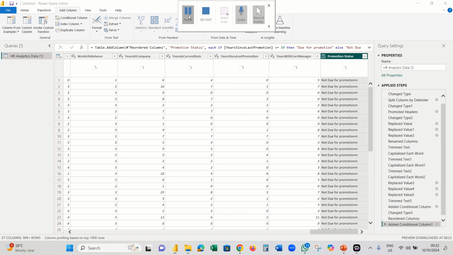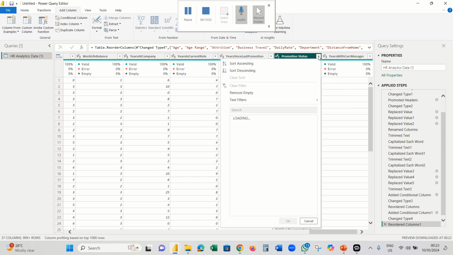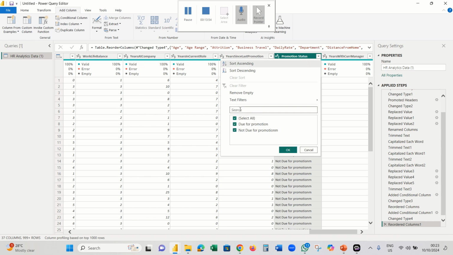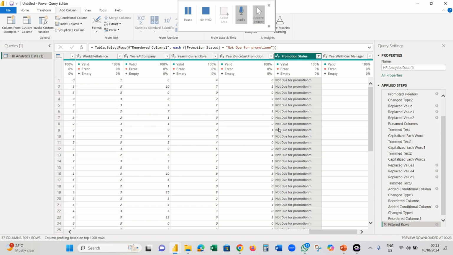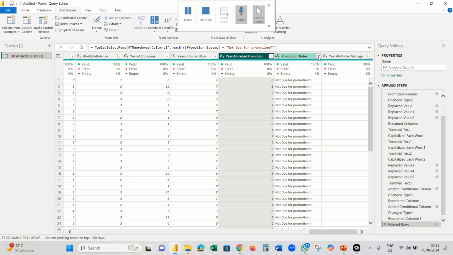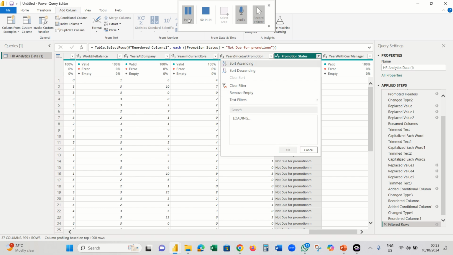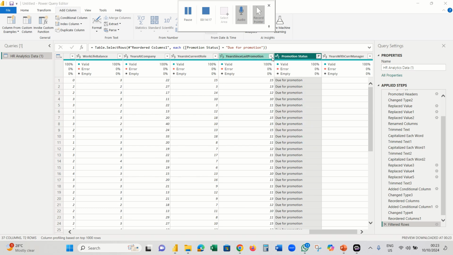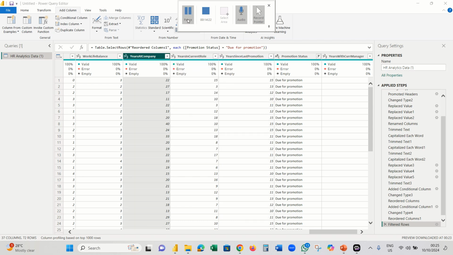Then we go. Now we can see, let's check those that are not due for promotion. The people that are not due for promotion are from 0 to 9. But if we check here, these are people that are due for promotion, 10 to 15. Yes, our work is okay.